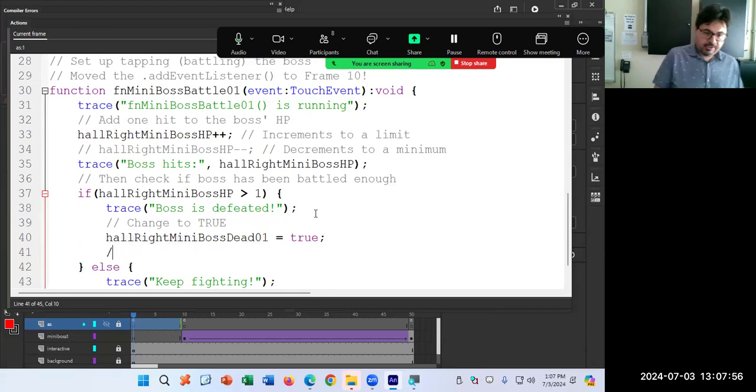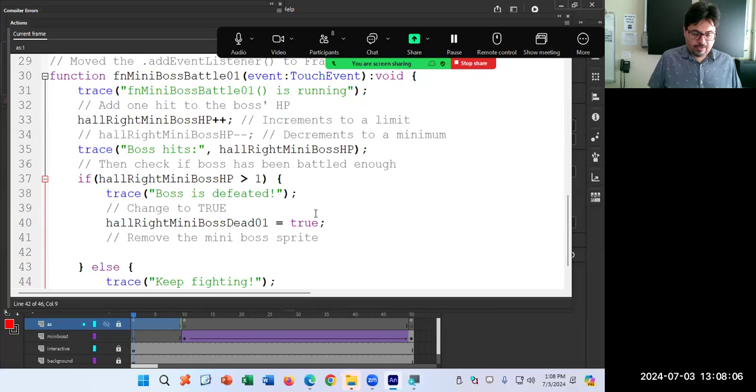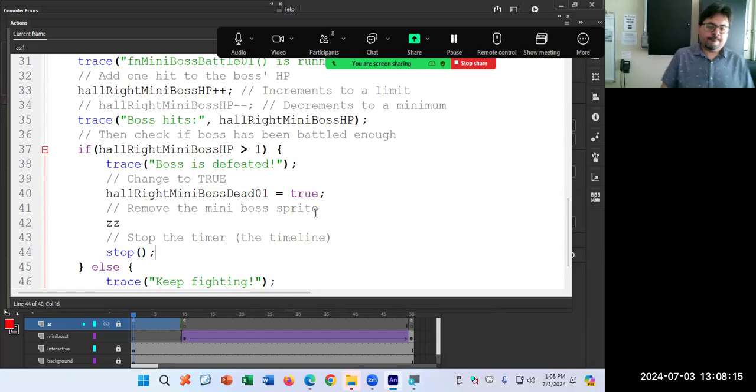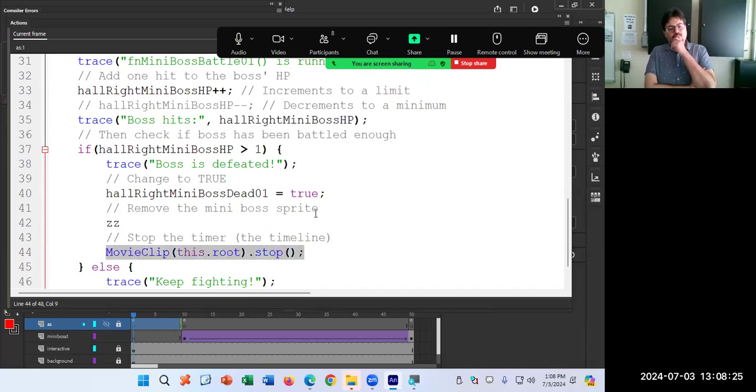To change to true, remove the mini boss sprite. Stop the timer, the timeline. That one's easy, just stop. So it'd be better. Let's do it this way, actually. On the main timeline, movie clip, this route, stop. Once I've defeated the boss, set my variable to true, stop the timeline so that I don't trigger frame 50, so that I don't trigger game over. If I ever hit frame 50, it's game over. So stop my timeline here.